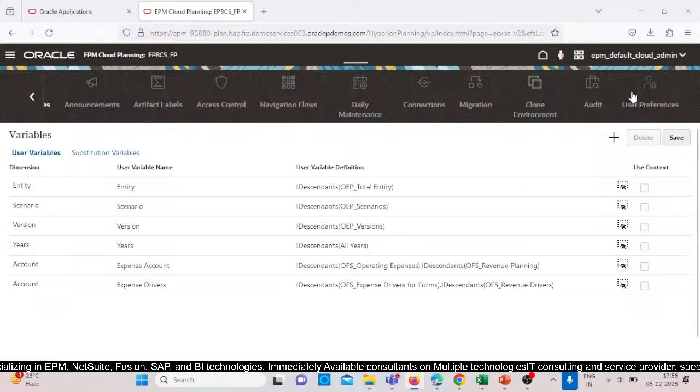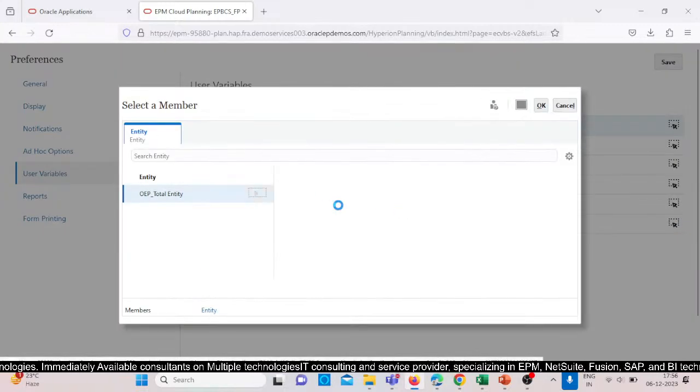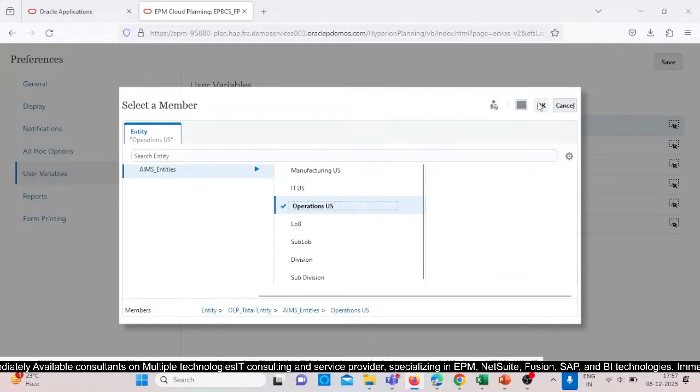Now move to the user preferences. Here we have to select the correct POV. For that we want our calculation. So click on user preferences, and here we have to select the level 0 members. So for entity I am selecting one level 0 member, Operation US.